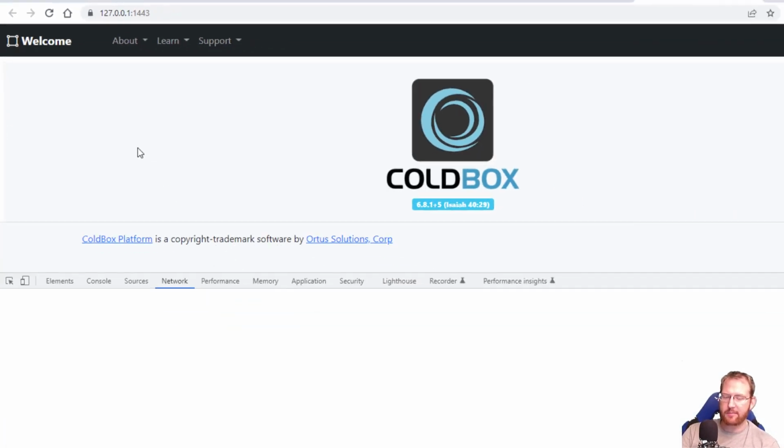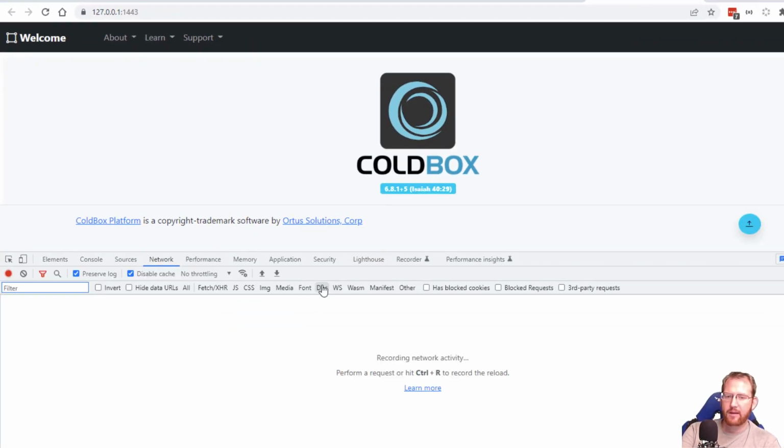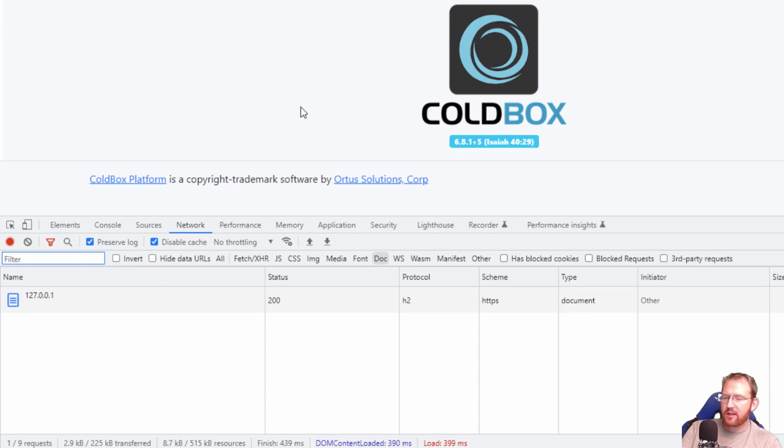So if I open up my debugging tools and refresh the page again, we can see that the protocol here shows as H2, and that means we are using HTTP version 2 for this connection. If it just showed regular HTTP, then that means it would not be HTTP2.